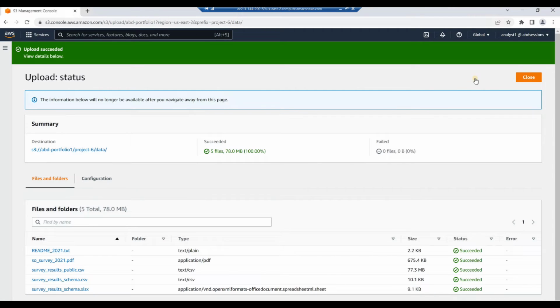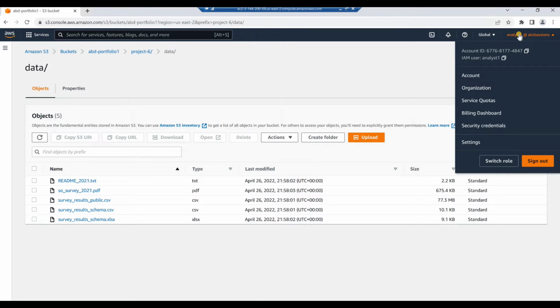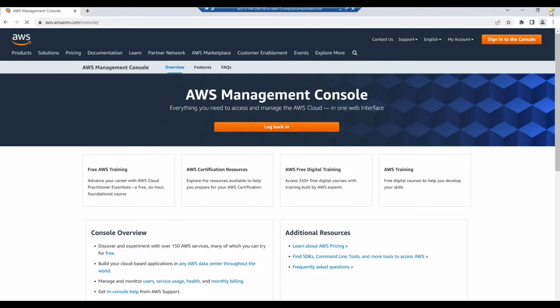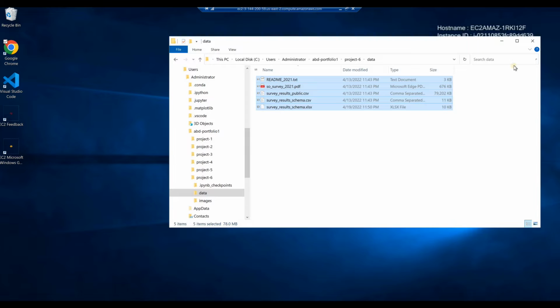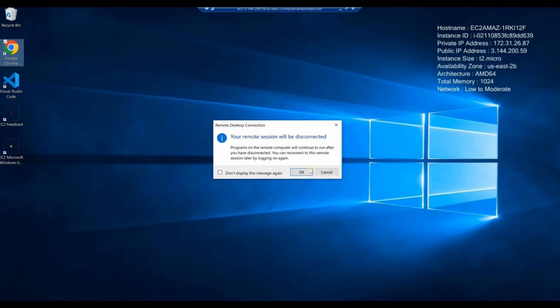After seeing the Upload Succeeded message, click on Close button. On the top right of your AWS console, click on your account alias. And in the drop-down, click Sign Out. Close the browser window. Close File Explorer. Close the Remote Desktop window. Confirm OK.